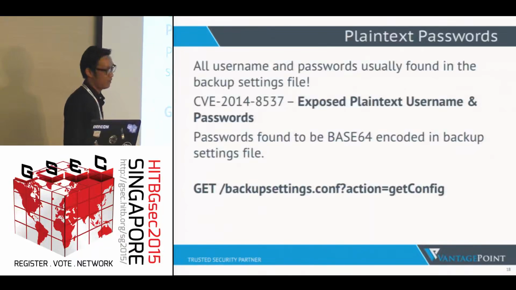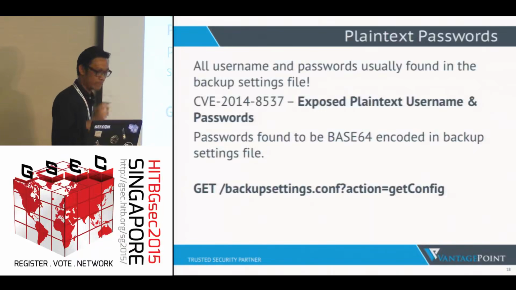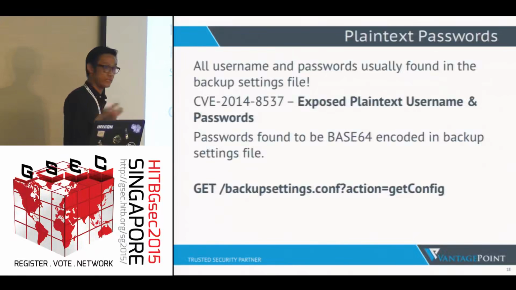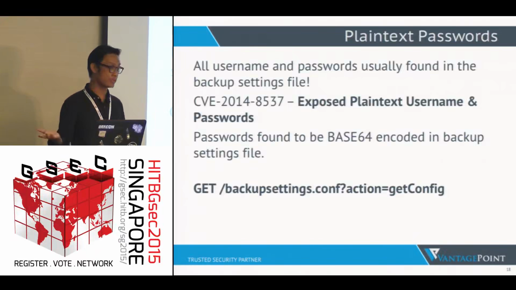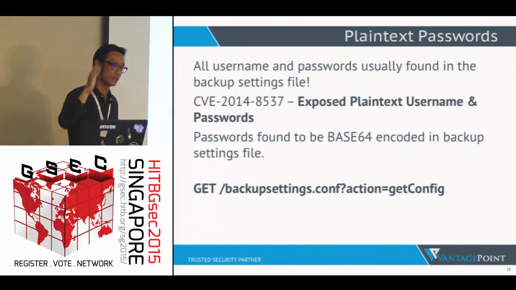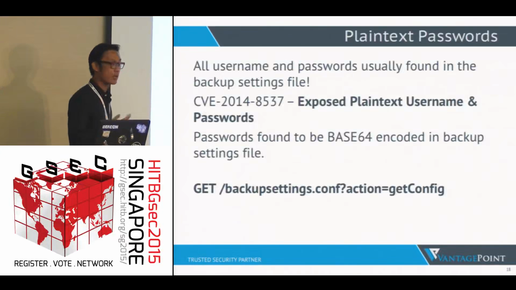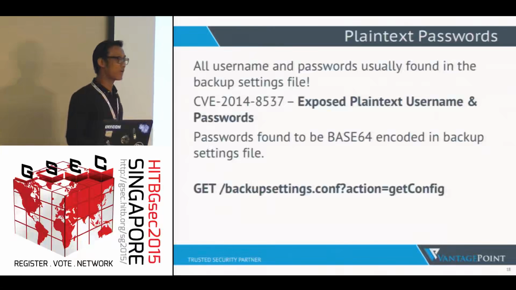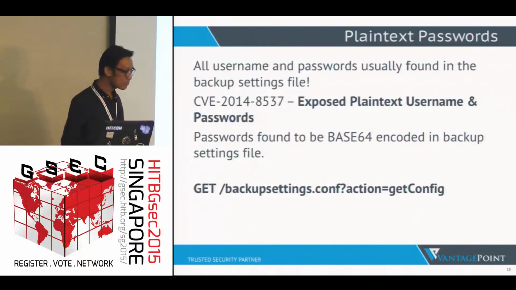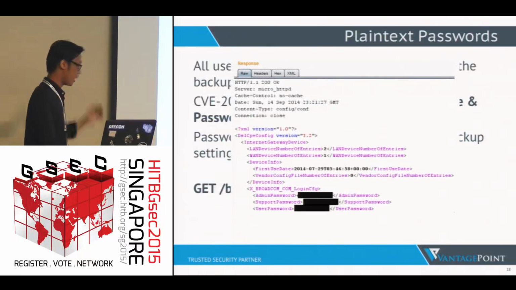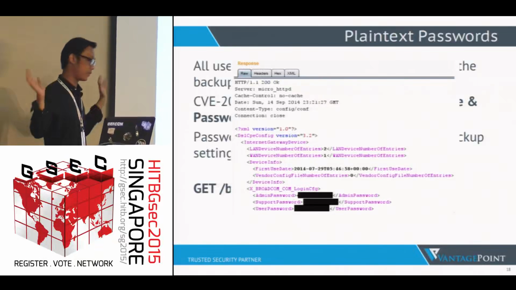So commonly, not only in the Zone router, in other routers that I discovered in Singapore, where I bought off the shelf, the backup settings would contain the admin credentials or user credentials, all the user credentials, base64 encoded. And some of them are even unauthenticated. So you don't need to be a user. You can actually just download the backup file and have the passwords. Yep, so this is a sample HTTP response. If you see, you can get the admin password, the support password, and the user password, all base64 encoded.